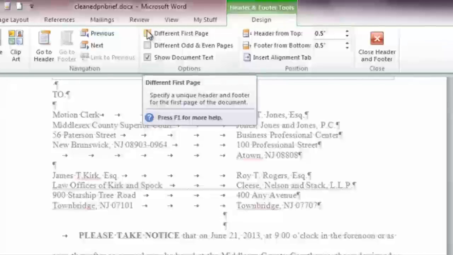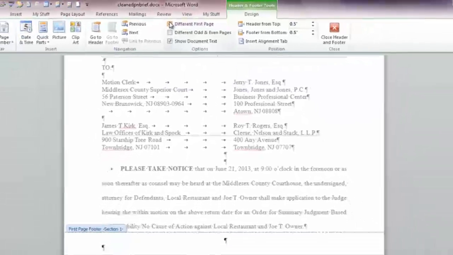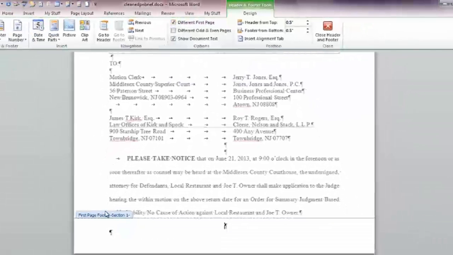This tab, by the way, is a contextual tab. It only appears when you're in a header or footer. If we were to exit the header and footer right now, this tab would disappear. Putting a check on Different First Page changes our label to First Page Footer Section 1.